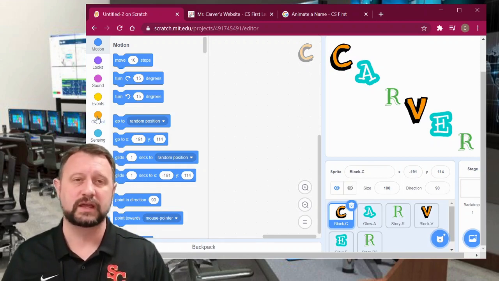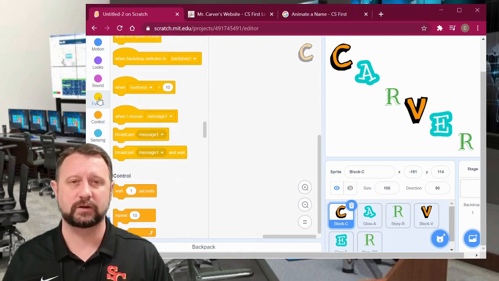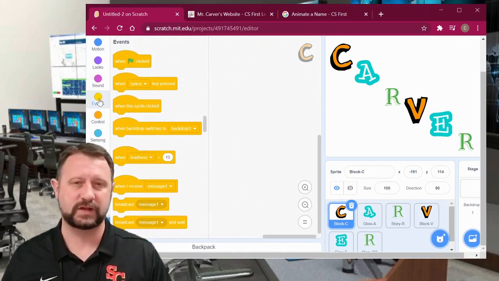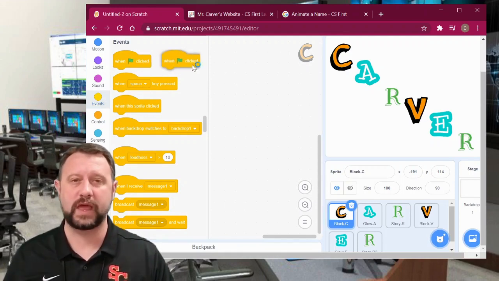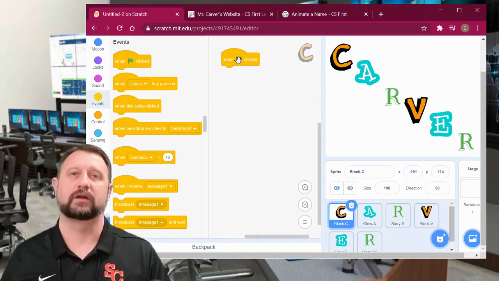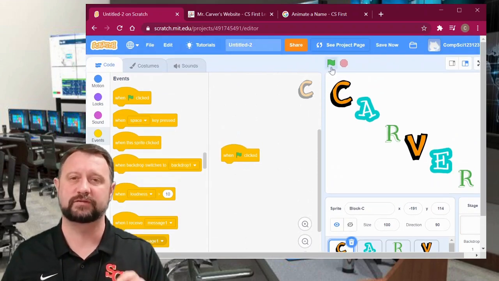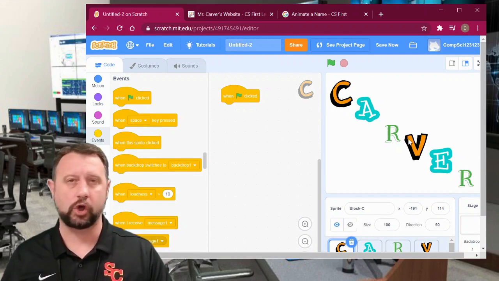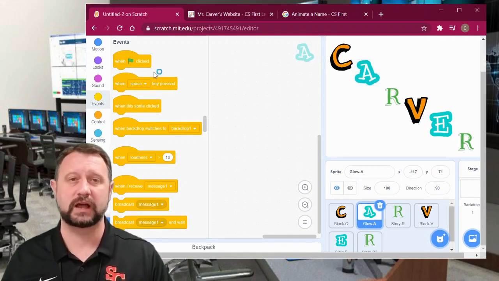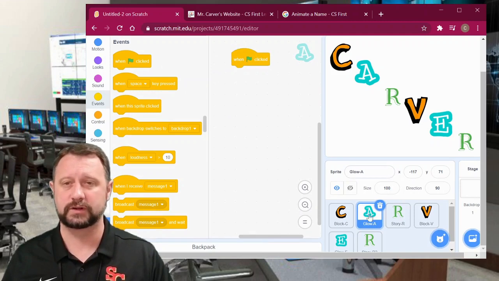And that code is found here where it calls for events. An event is something that happens when you do something. In this case, the very first event is when the green flag is clicked. So dragging that out there, that event of pushing the green flag will start all of these different actions. And to make sure then that only affects C, to make sure that it affects the other ones too, I want to make sure that I click the sprite. Here's my A, and I also include it there.